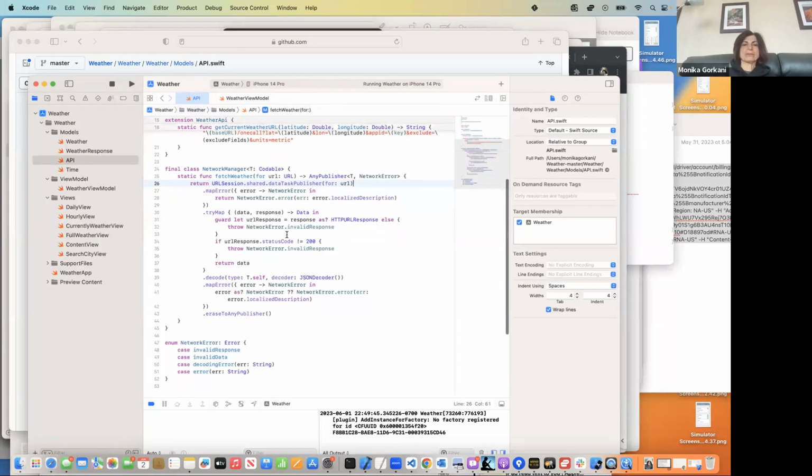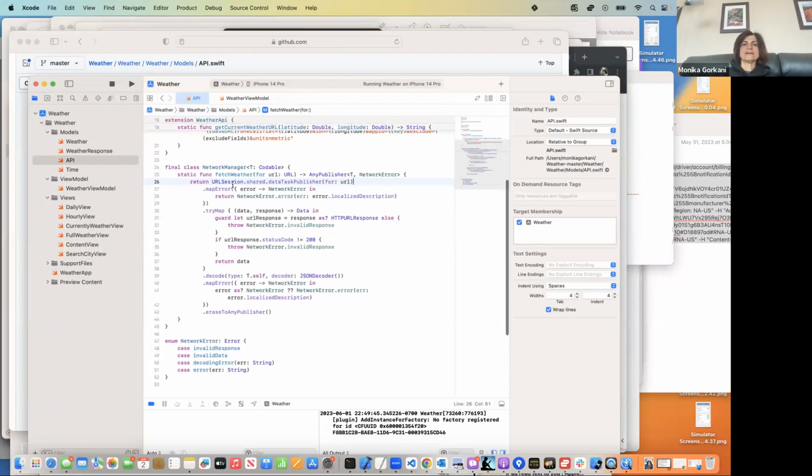Now, as we remember, URL session does have a publisher. So Apple already does that. There's this data task publisher, and you can pass a URL to it. And the first thing you want to do, there are different ways to do it, but let's say that just trying to connect to that URL, there's an error. There's no connectivity, or there's some networking error.